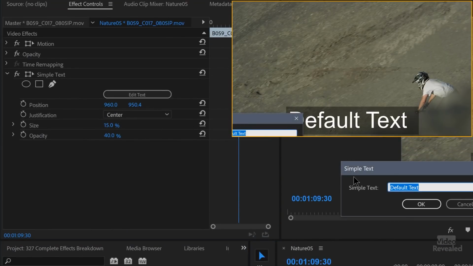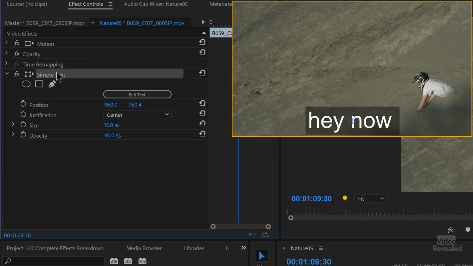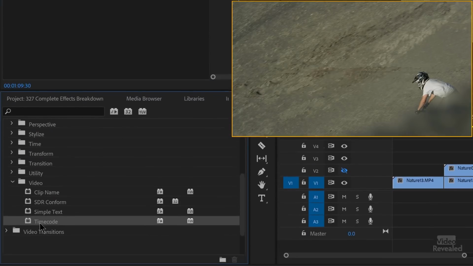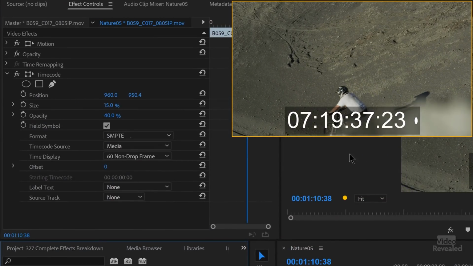You can edit the text and hey now. And it's hey now. I don't know why you wouldn't just use the new graphics and the time code that you can place on there.